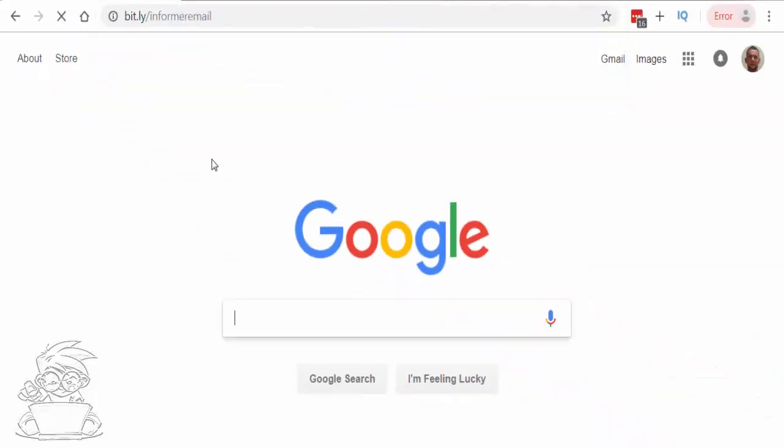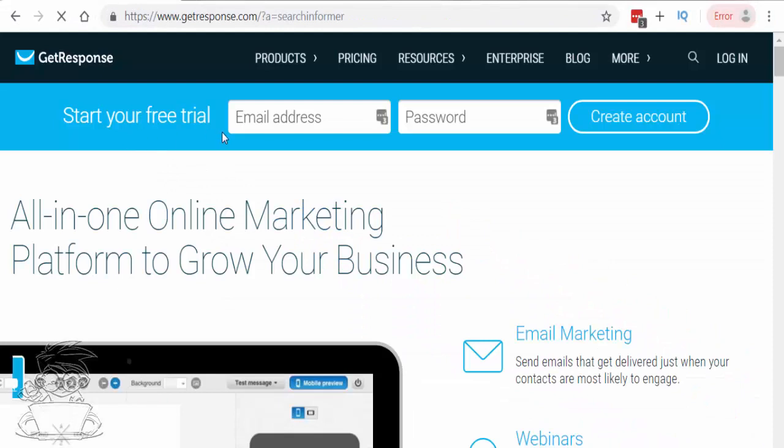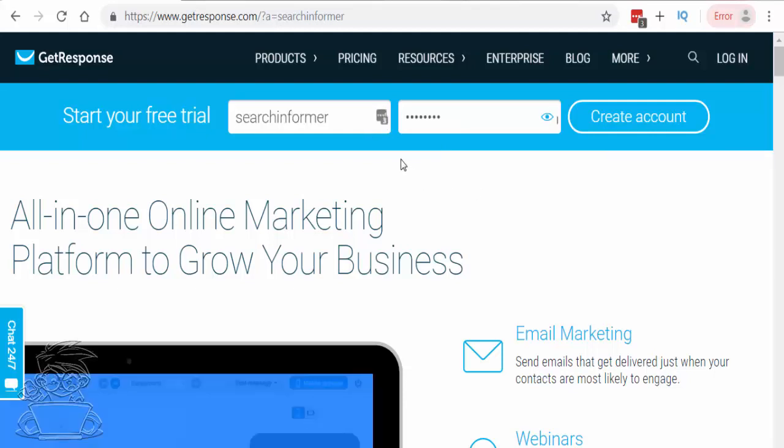bit.ly/informer email. What you're going to want to do is sign up for the free trial. We're going to be able to use this for 30 days, risk-free. Once you put your email in and create a password, you're just going to have to go into your email and click the activation link. Once that happens, if you have LastPass, you should be able to click on the account. Then you come back, put in the username and the password you signed up for, hit create account, and make sure it's saved in LastPass. Since I already have it saved in LastPass, I just clicked on the account, it filled it out for me.